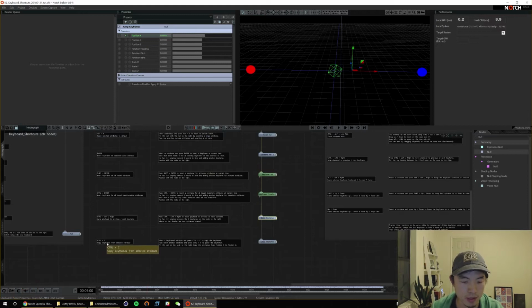Control C is a way to copy keyframes. So you can go into this copy keyframes node over here, and if you select position X, you can copy that and then paste it onto a different attribute. So if you have a set of keyframes that you really like, this is a great way for you to add those same keyframes to another attribute.